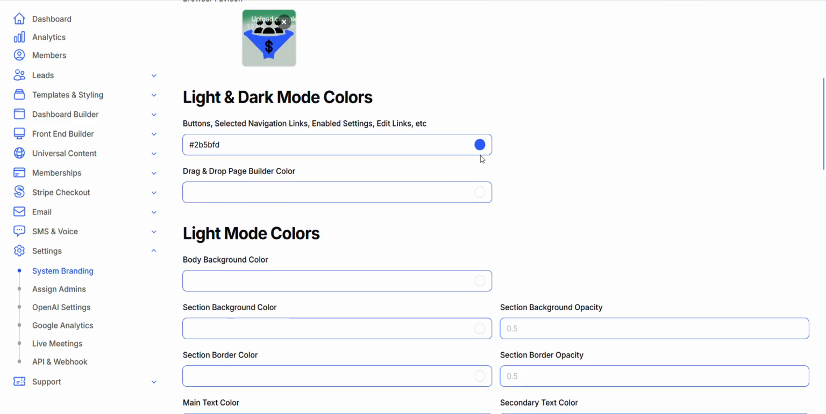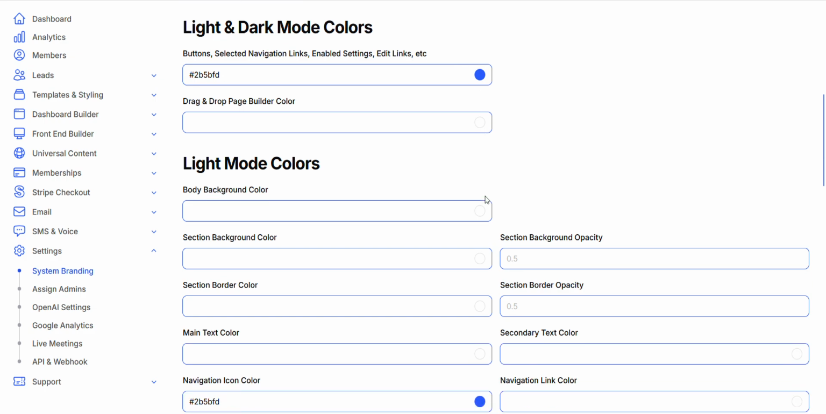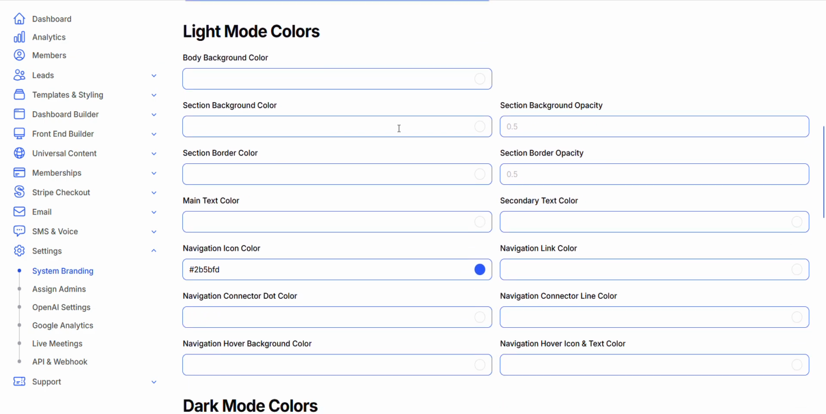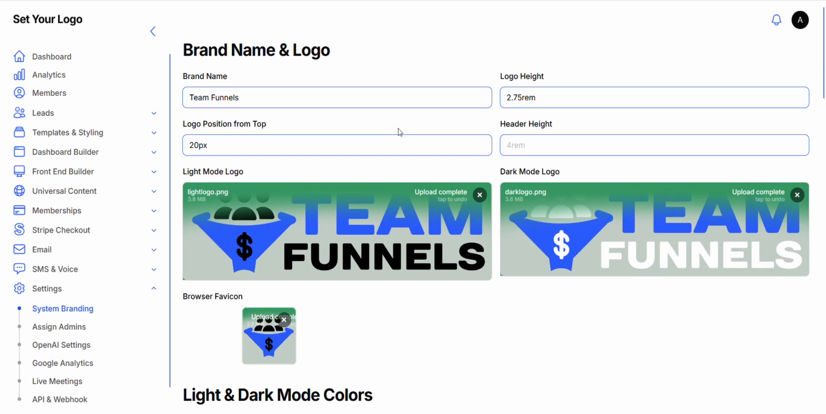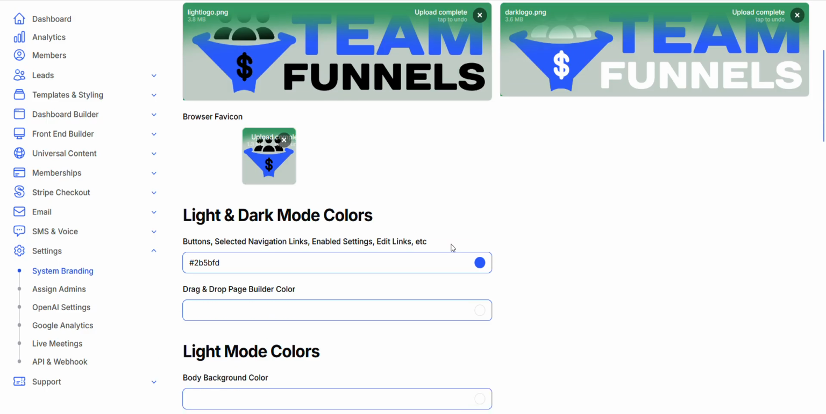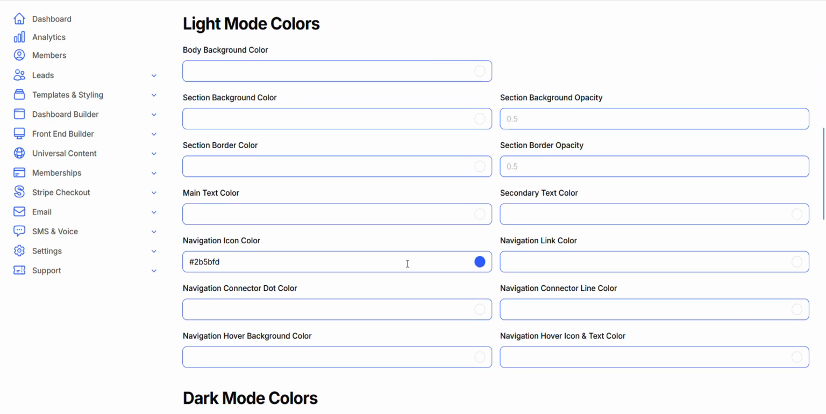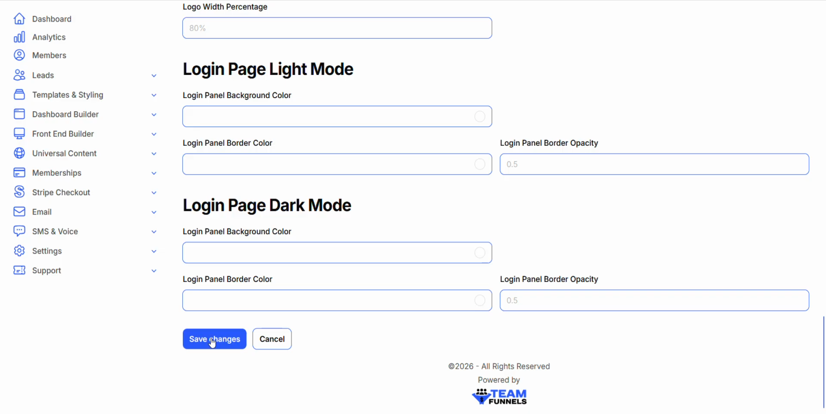Now, if I want to go in and customize, for instance, this main color to match my logo, I can do that here. And I can customize all of the different colors in the back end to make it look exactly how I want. I'm not going to do that right now because I already have it pretty much set by default how I want in the system. So I'm going to click on Save Changes.